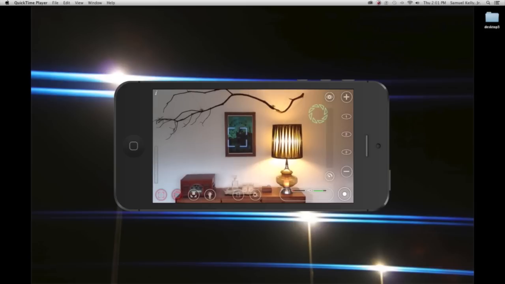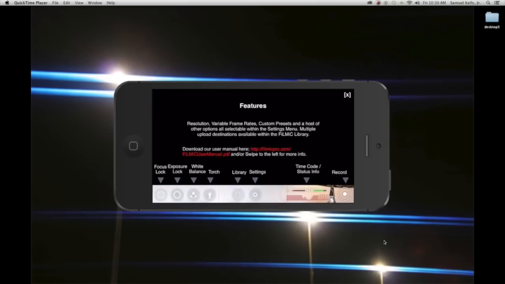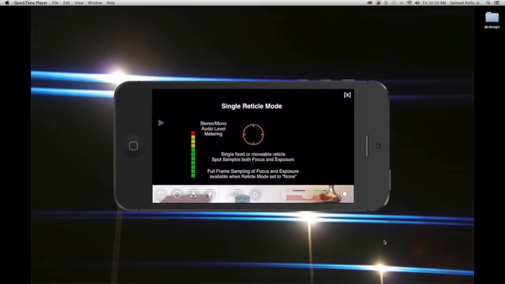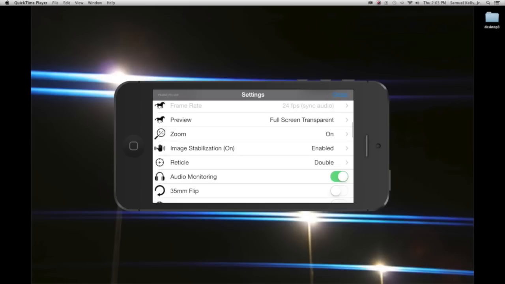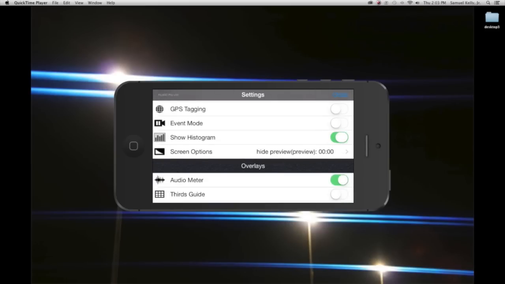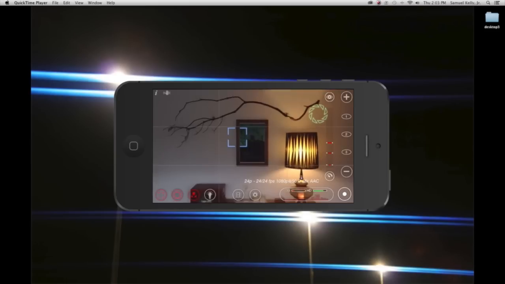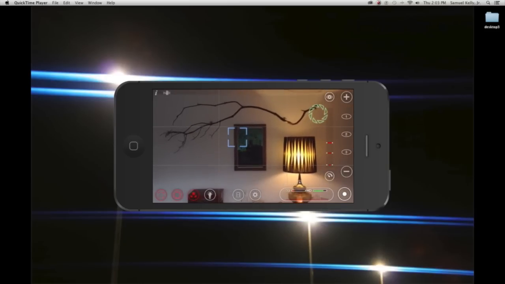Once you've decided where your focus and exposure are going to be set, you can lock them across the bottom toolbar. There's also the information tab, which is in the top left, that gives you a breakdown of what each of these things specifically do. There's also things like the histogram, for example, which, if we dig into the settings menu and slide it on, you can see now that the histogram is active, showing the peaks and valleys and the overall data that's going into our image.